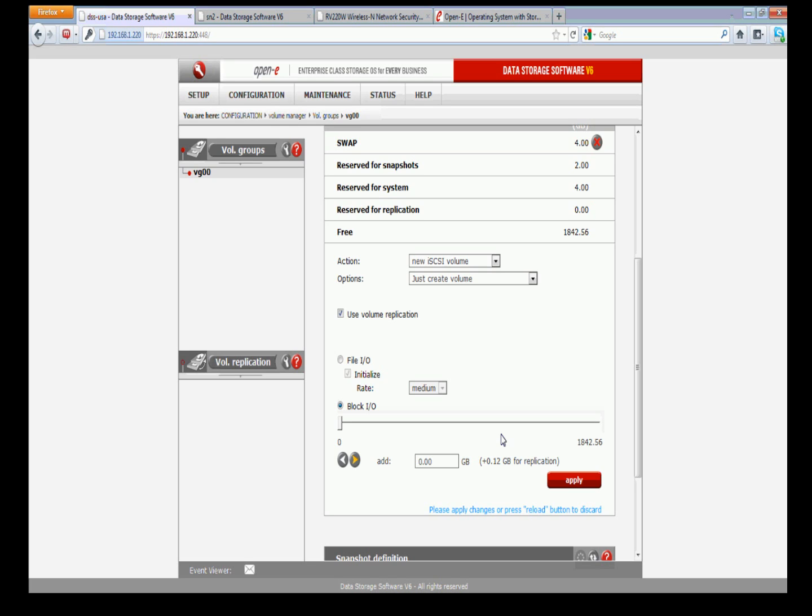Well, if you're going to be replicating iSCSI volumes, you're at the block level. Let's take a look at that. Let's say we go into the volume manager and create an iSCSI volume to demonstrate this. Here, if I create a new iSCSI volume, I'm given the option to use volume replication. Now, when I do that, there is a rule of thumb: if I'm replicating from 0.03 terabytes to 4 terabytes, I'm going to need 128 meg of memory.